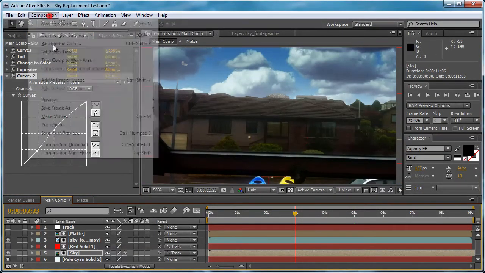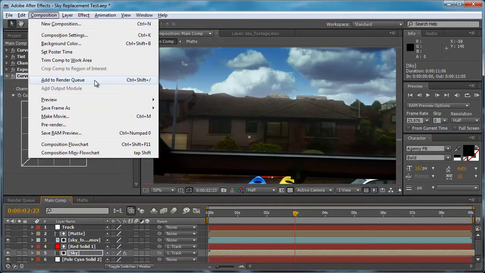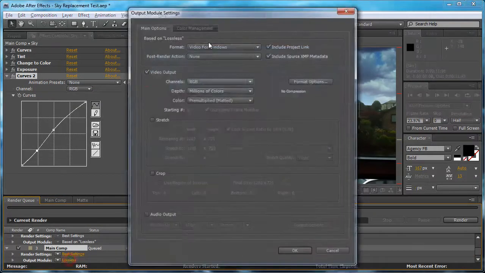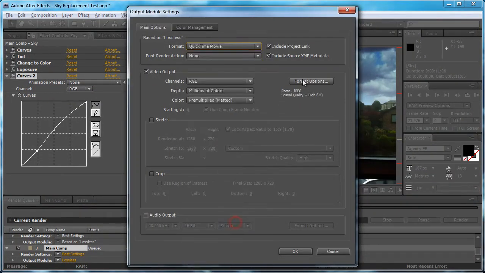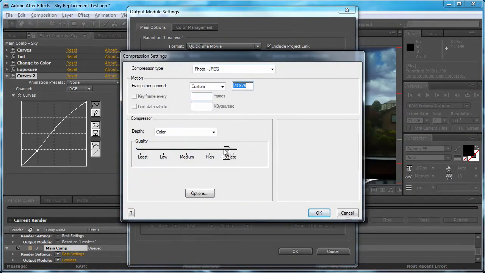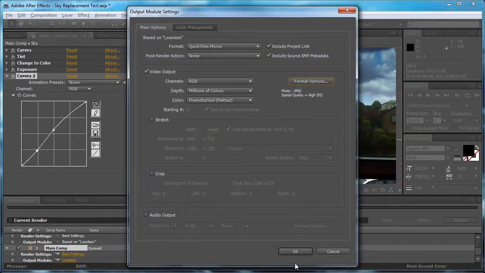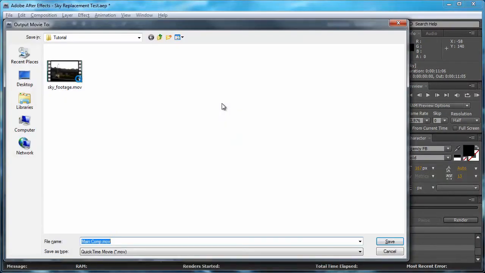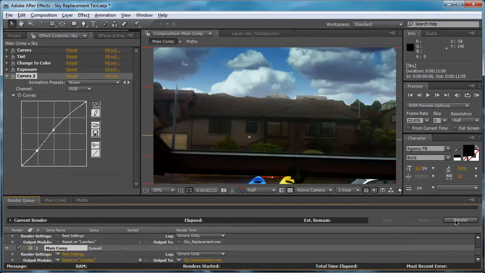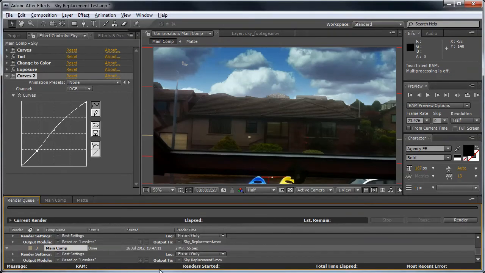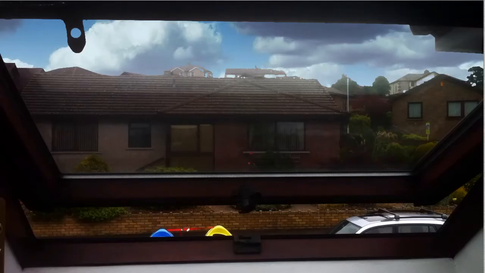So once we're done, we'll go ahead to composition, add to render queue, set this to a QuickTime 30 JPEG. I like 93, gives pretty good. Put it on best obviously, but you know, who cares. Okay, and we'll go ahead and call this next sky replacement 3 because I've got 2 others. Save. We'll render that out. Okay, so this is what we created.